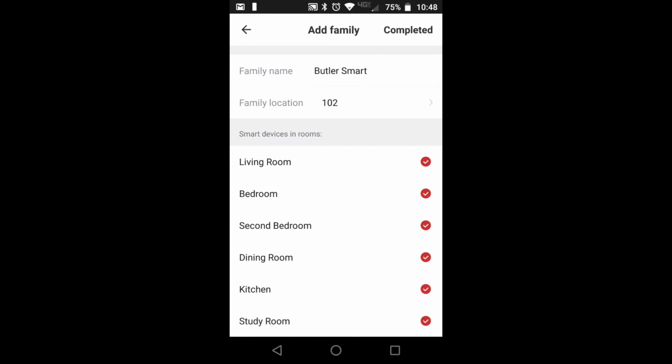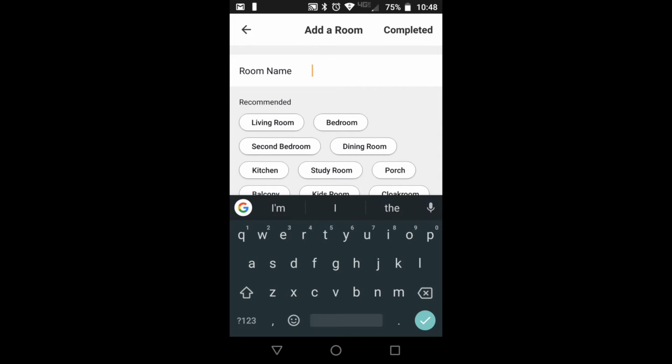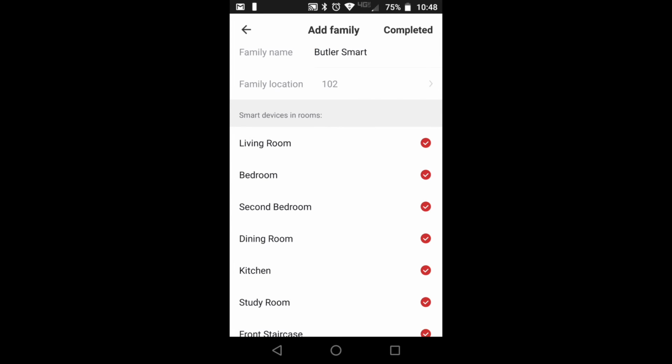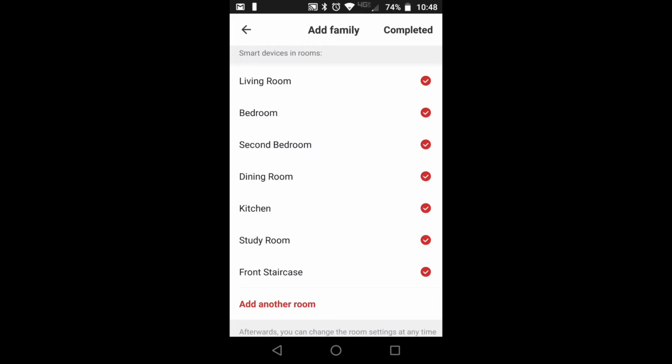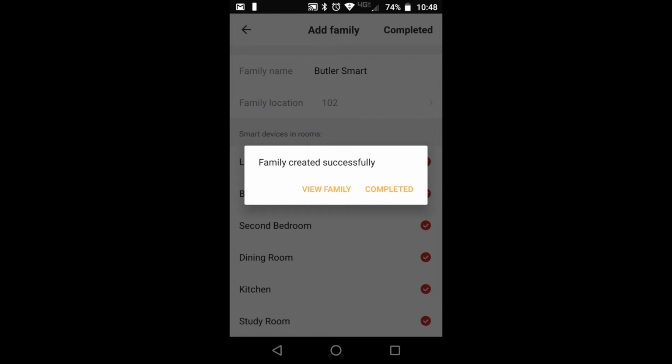Once completed, it's time to set the layout for your home. The app provides a list of default rooms which you can choose to keep or remove using the check boxes to the right. If the default listing isn't enough, tapping Add Room will allow you to set custom room names for your home. When finished, tap Completed in the upper right corner, followed by View Family, or again tapping Completed in the following prompt.